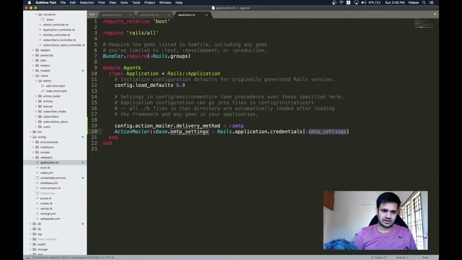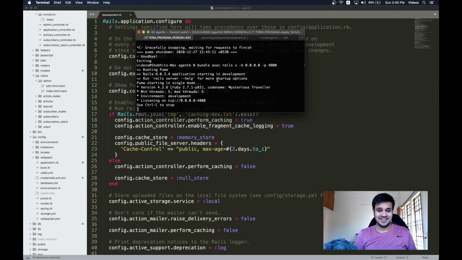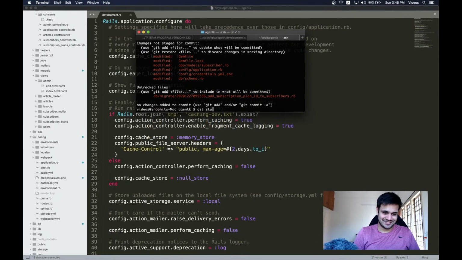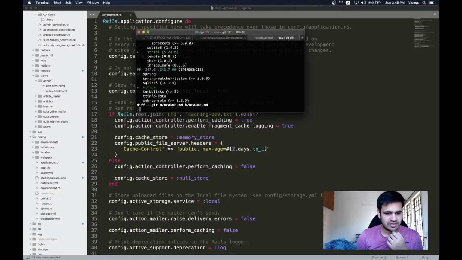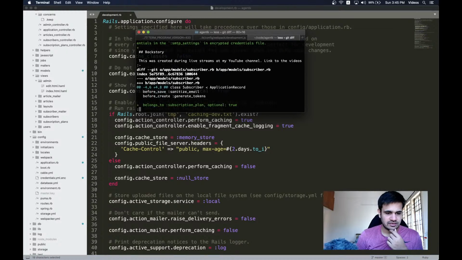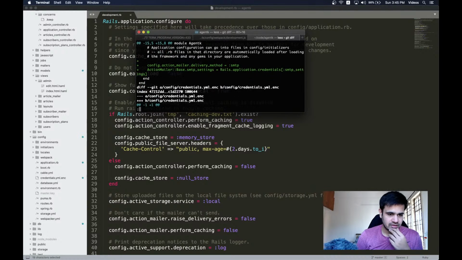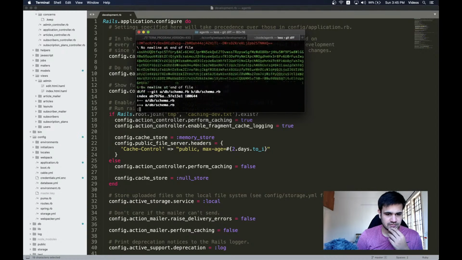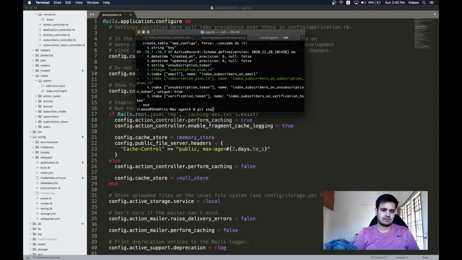Okay, now that I've written down the documentation as well, we have SMTP working, we have emails working, so to say. I'll just do git status, git diff. What all changed? Gem file I'm not interested in right now. Readme file I'm interested in. Models I'm not. Application.rb I am. Credential file I am. Schema I am not.